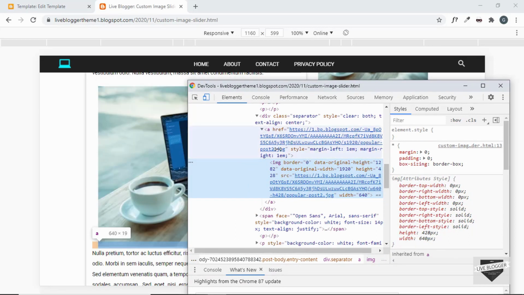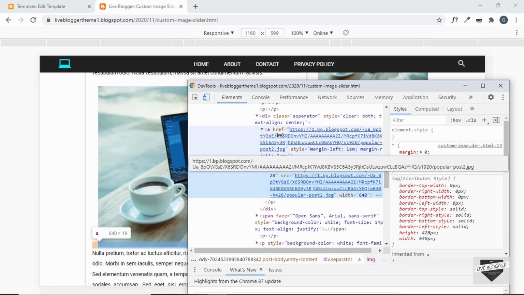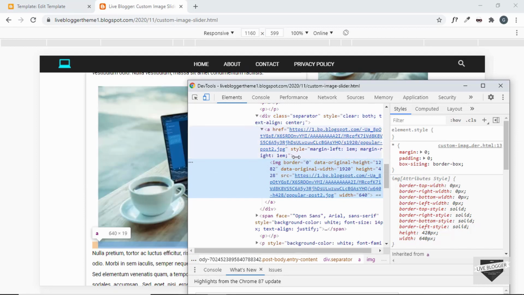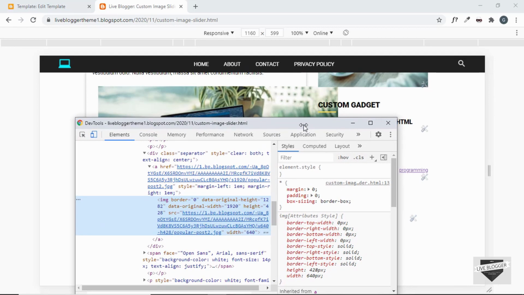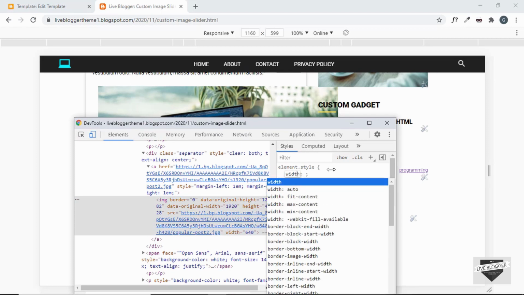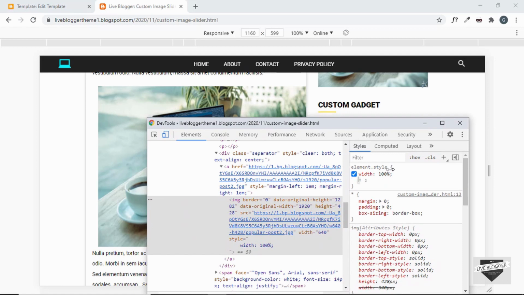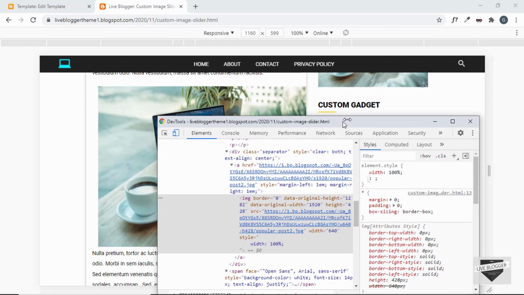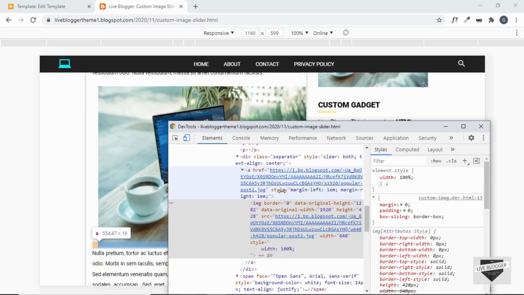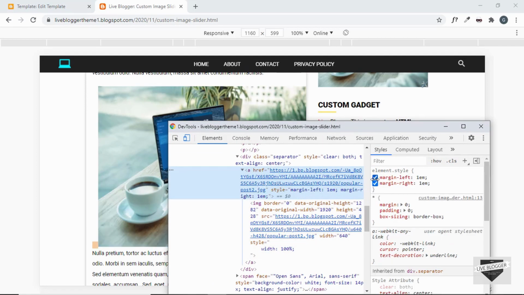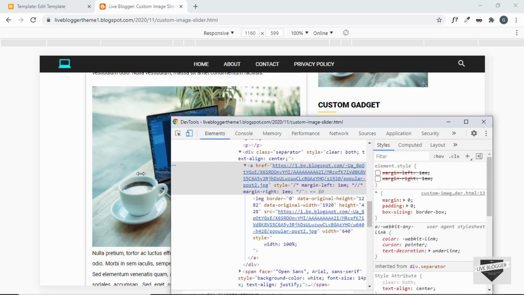So here we can see this is the image inside the anchor tag, and it is inside a division with the class of separator. So let's go to the image and let's add some styles over here. We'll just set the width to 100%, and we can see that it solves half the problem, but we still have a lot of margin on the left and none on the right. So it is because of the anchor tag. So let's go to the anchor tag, and we can see by default we have margin left and margin right. So if we remove both of them, our image is perfectly placed. So let's go ahead and add these styles.